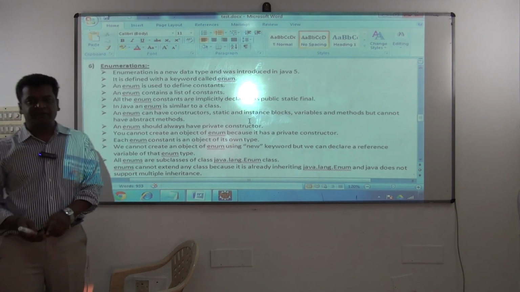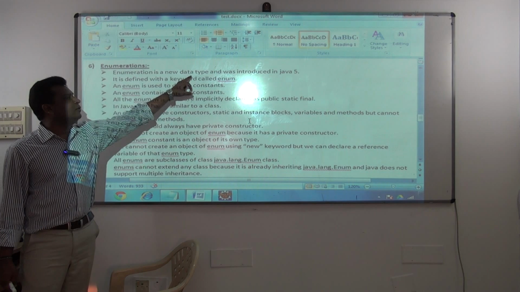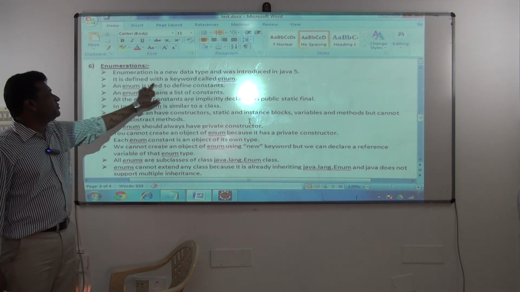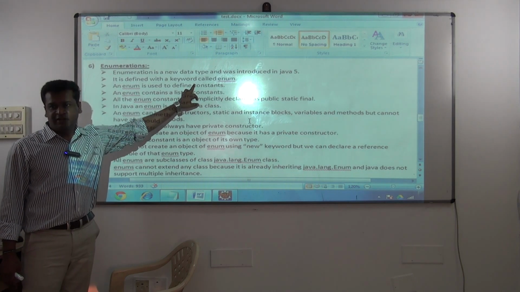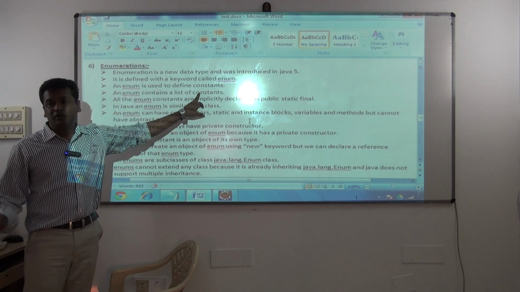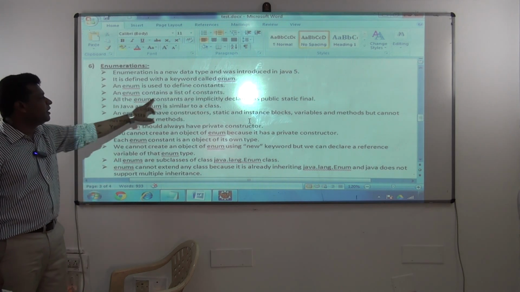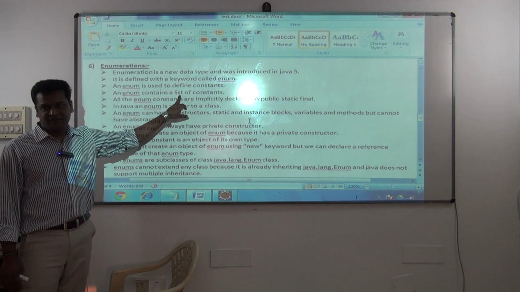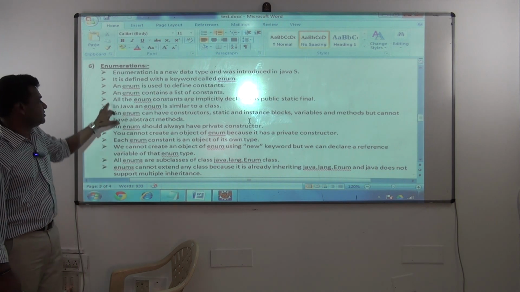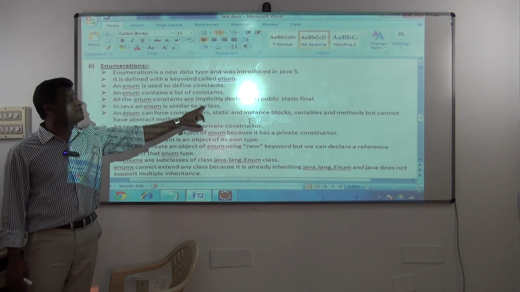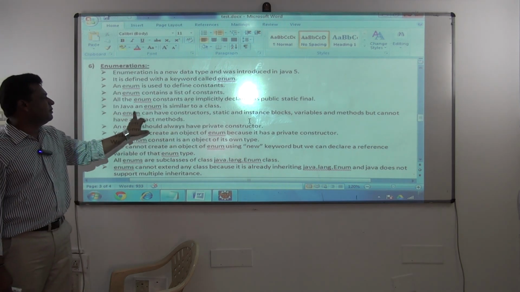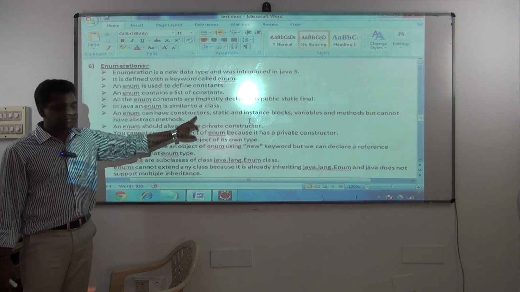See, enumerations, what it is. Enumeration is a new data type and was introduced in Java 5. It is defined with a keyword called enum. Get the points now, one by one you understand. An enum is used to define constants. An enum contains a list of constants. All the enum constants are implicitly declared as public, static, final.